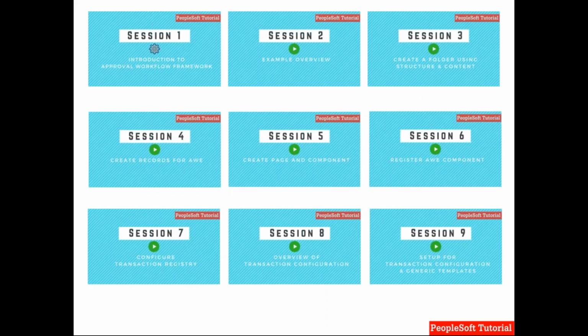There are multiple sessions in this training, and we'll start with the introduction of the framework, then we'll give you some examples. We'll create a folder, because as Arnav discussed, this training or setup of approval framework requires involvement of developers, functionals, and business analysts. So the different groups of people who are involved. This training will help you cover from scratch everything that is needed, from developer to business analyst. All the things will be covered in here.